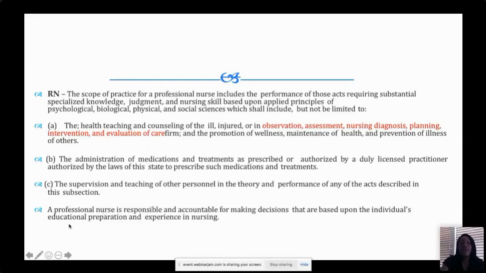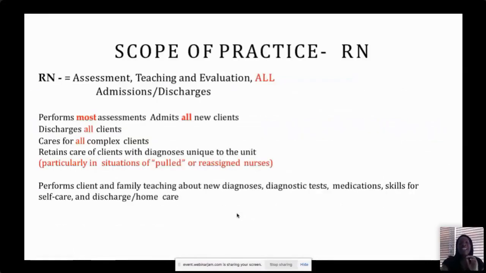A professional nurse is responsible and accountable for making decisions that are based upon the individual's education. So yeah, all that you learn in nursing school. So the scope of practice of the RN tells us that we're doing all parts of the nursing process. I'm going to show you where the PN comes in. PN, you're going to need to pay attention to that, right?